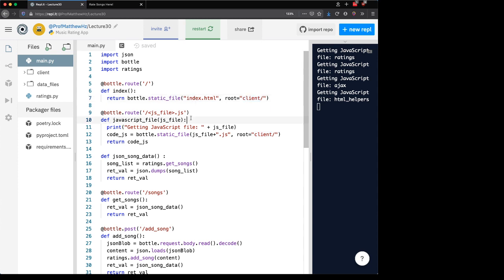But the other trickier thing I'm doing is right here. You can note that for this bottle.route, I have it at slash, and then I have JS file here in angle brackets, and then .js. So this is going to trigger a little bit of pattern matching that the bottle library does. Anytime there's a request for a file in that main directory that ends in .js, it's going to come into this function. And not only that, it's going to assign that parameter, JS file, to whatever was the name of the file that they had been looking for.